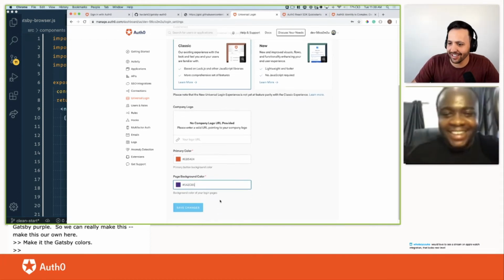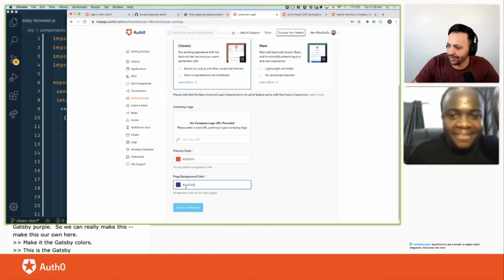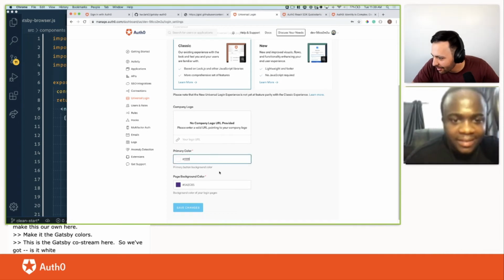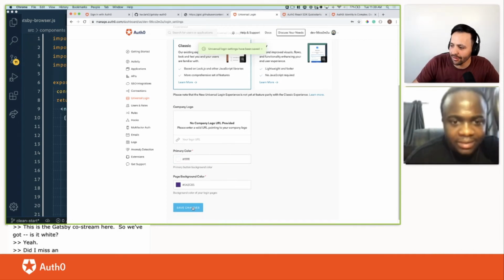This is the Gatsby color here. So we've got, is it white? Let's see. Oh yeah. Did I miss an F? Okay, there we go. So we got white and purple. Let's see how that looks.